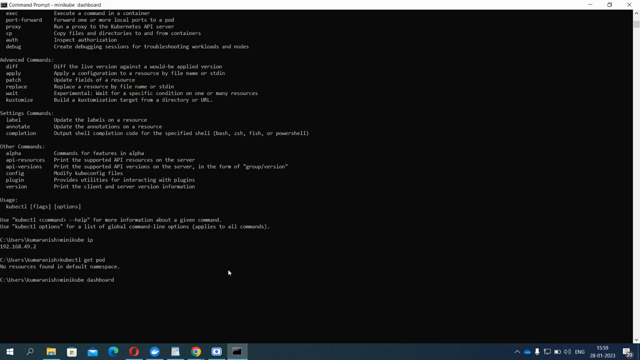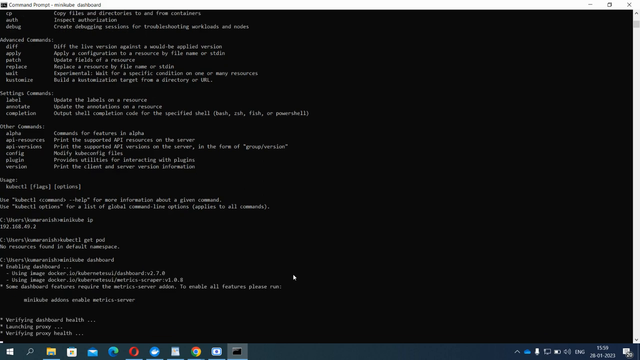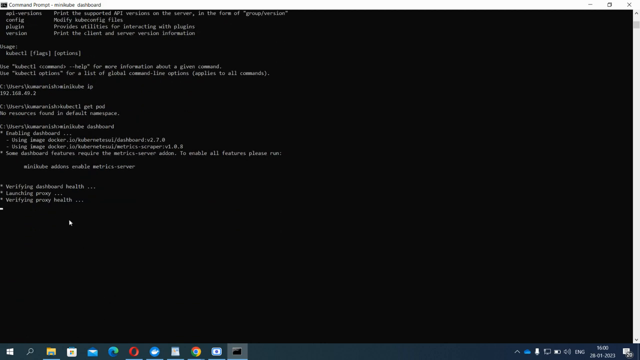Now we will be redirected to the dashboard of Kubernetes. Just wait for a while. Here now you can see it's enabling the dashboard using this image. It's verifying the dashboard health and launching a proxy. It's verifying the health of the proxy.